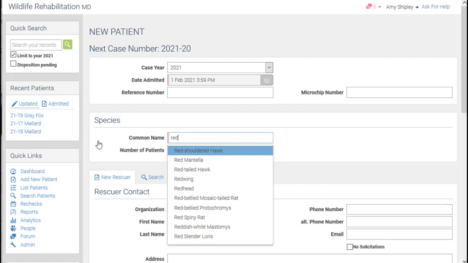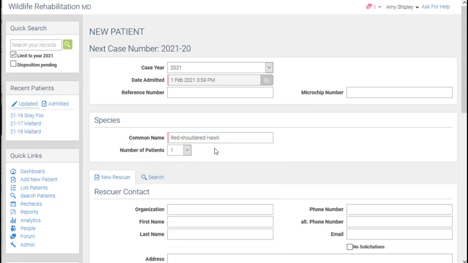You should also be aware that Wormed's species list generator gets smarter as you continue to input names into your account. So the more often you're adding in a certain name, Wormed is going to generate the names that are most frequently typed in. So here I'm going to choose my red-shouldered hawk, and here under number of patients, this field allows you to designate how many patients you want to create. So for example, I'm going to be admitting, let's say, 2 red-shouldered hawks. And in this case, Wormed will create 2 separate red-shouldered hawk patient records.